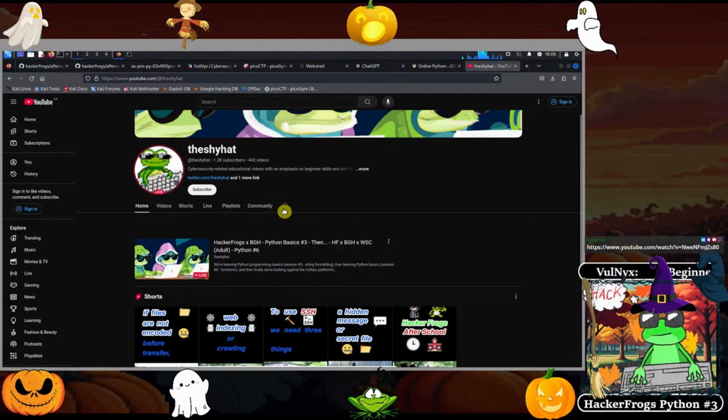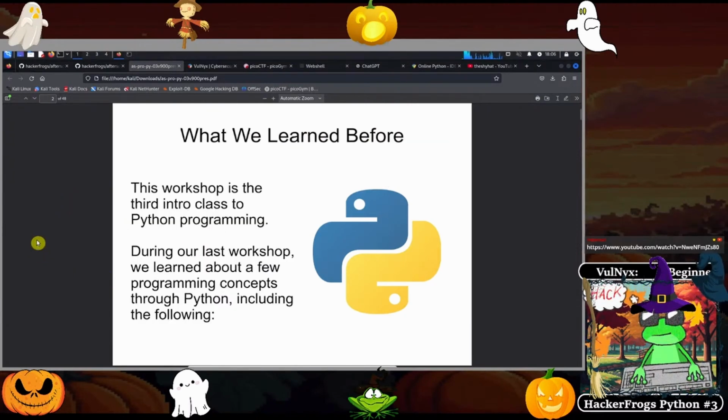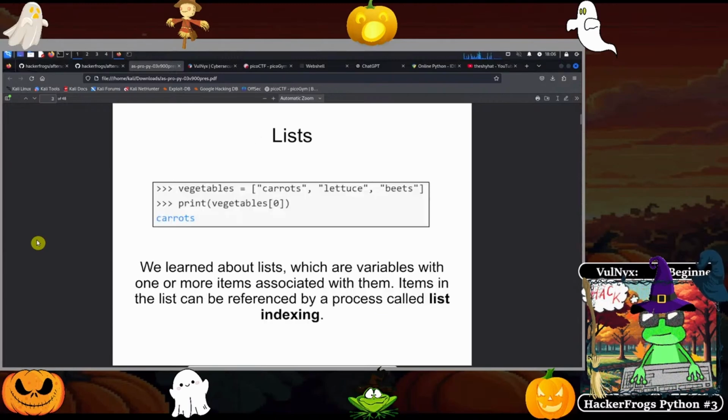And what we're going to do is start our session. This is Hacker Frog's After School Python Programming Basics Part 3. So let's take a look at what we learned in the last session. This workshop is the third intro class to Python programming, and during our last workshop, we learned about a few programming concepts through Python, including the following.